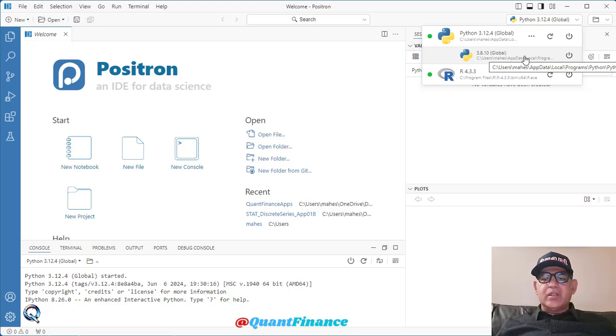So how do we get there? We get here because we have installed version 3.12.4 as well as 3.8.10, both global versions. So let us open a folder and try to work on these versions.